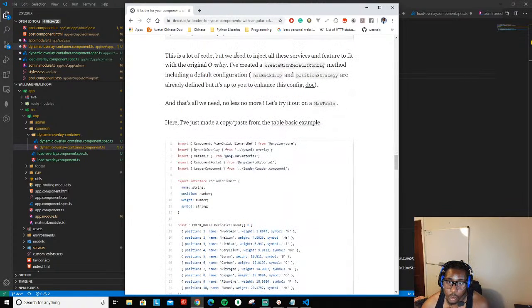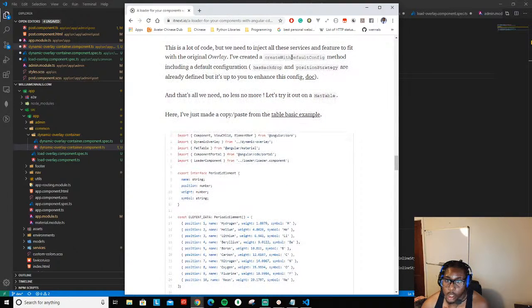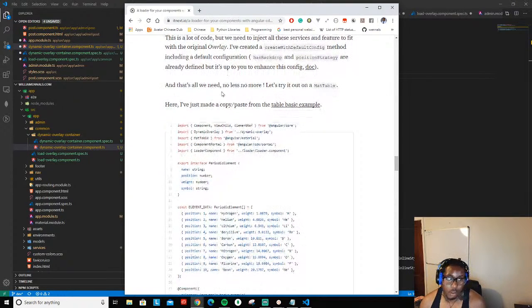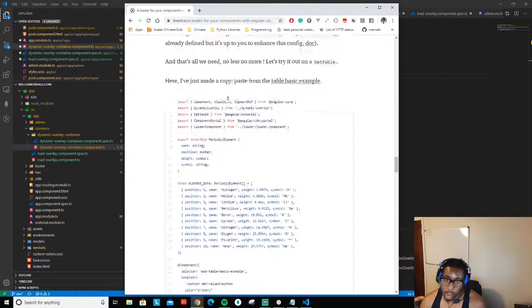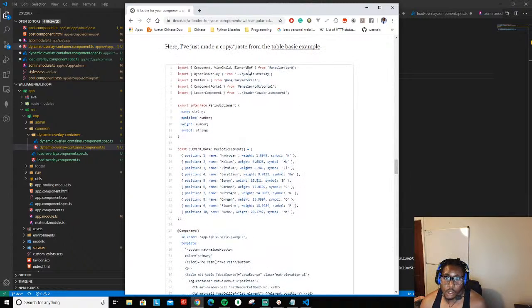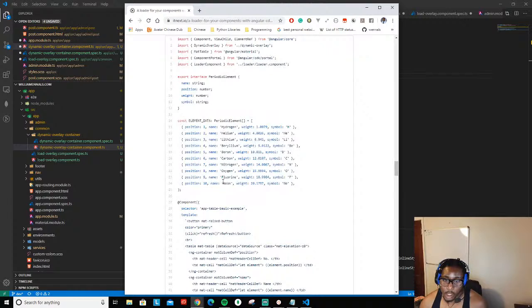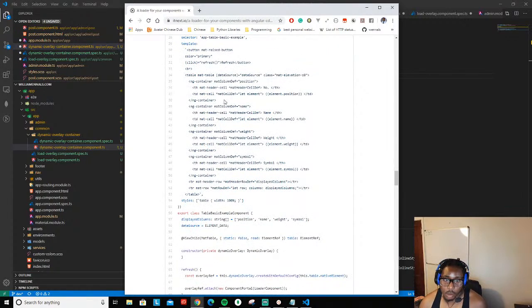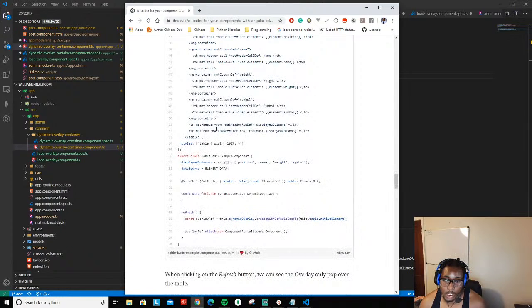This is a lot of code, but we need to inject all these services and features to fit with the original overlay. I've created a create with default config method, including a default configuration; has backdrop and position strategy are already defined, but it's up to you to enhance this config. This is where you can do your customizations for specific things like the backdrop. That's all we need, no less, no more. Let's try to make it on a mat table. I'm not going to create a table because I already have stuff that exists. He just created something so that he had something that already existed to inject this into.